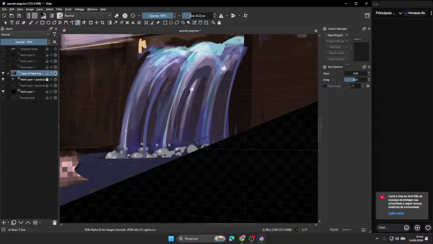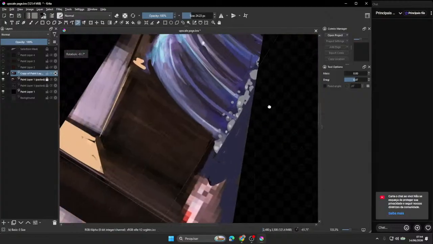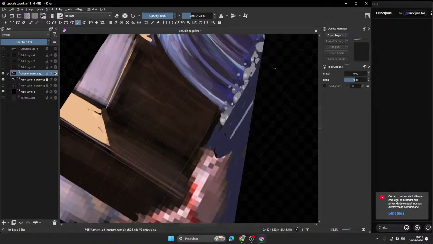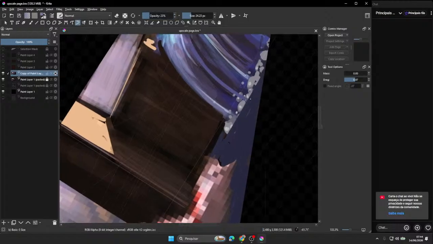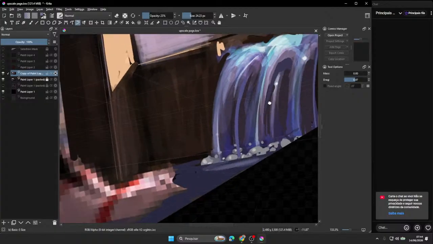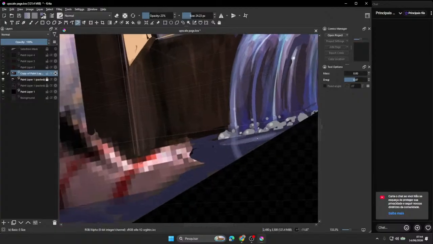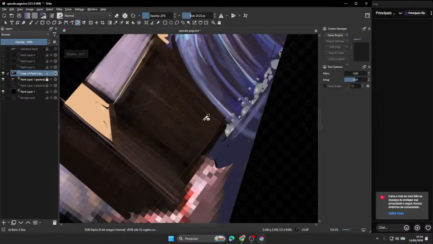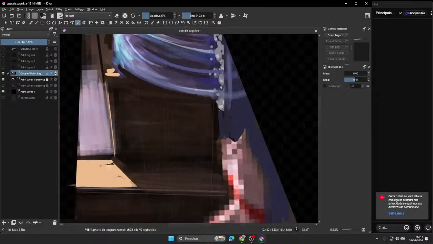Okay, now I can lock transparency again. Great. Let's keep working. I'll make a few reflections on the water, like reflecting the foam, reflecting this, everything will be reflected in the water.